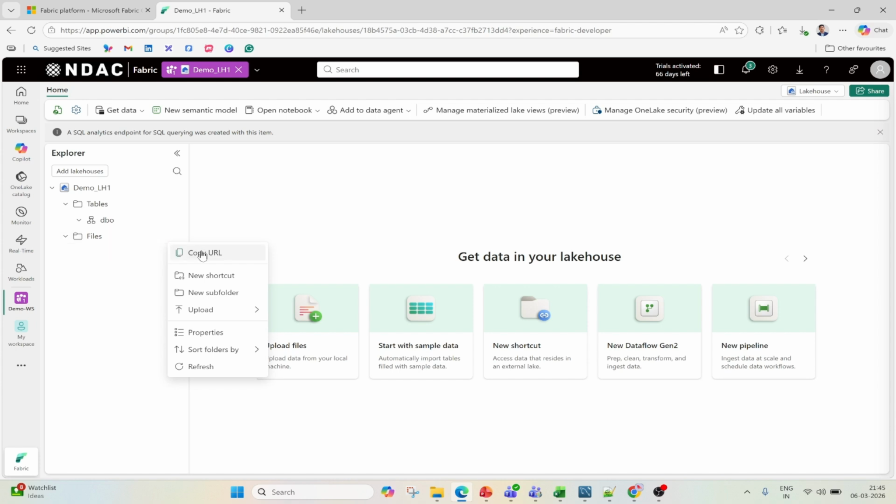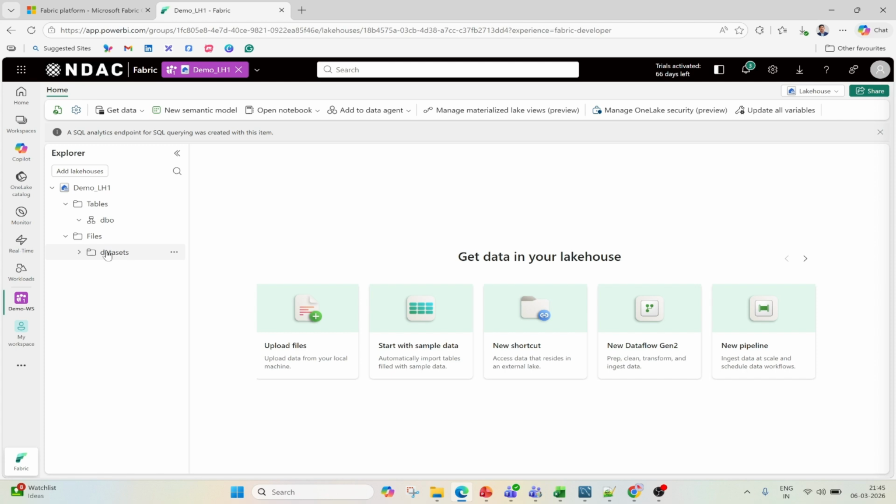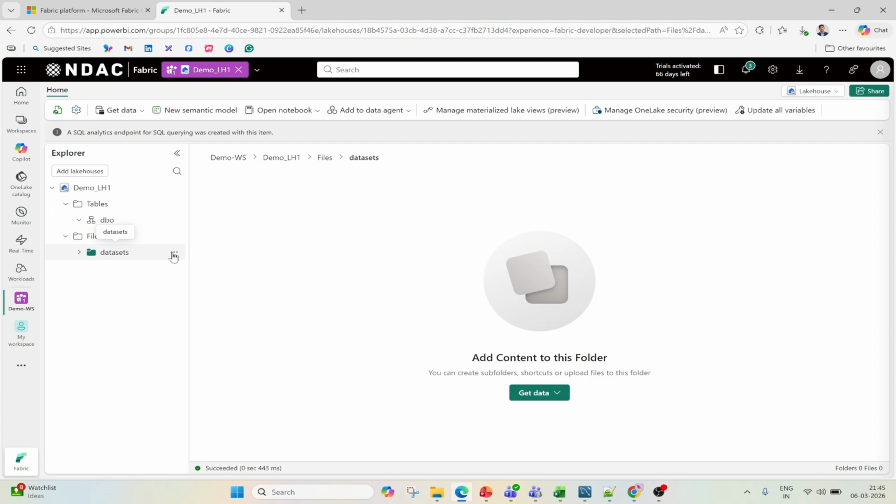If I click on this, I have a lot of options: new shortcut, new subfolder, upload, properties, sort, folders, refresh. So now I'll create one subfolder and name it datasets. Now it has started creating the subfolder in files. If you would like to create any number of folders, you can. If I click on this, currently nothing is there. It says add contents to this folder. Just click on this horizontal ellipsis and go to upload.